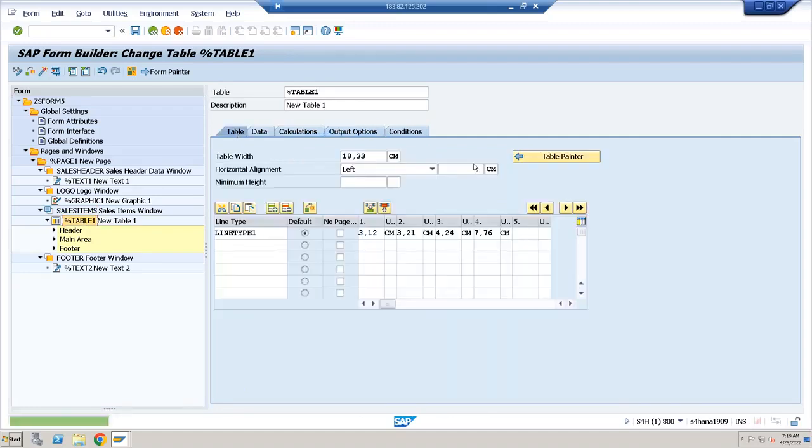In the table tab, I should give this as 18 only, and I'll give equal sizes to the cells. Let me give it as 4.5. This also 4.5. I have entered 4.5 equal width but received 4,5. Actually it's 4.5 only, but because of the system setting it is not accepting the dot and is using a comma. So overall, 4.5 into 4 is 18. Okay, done.